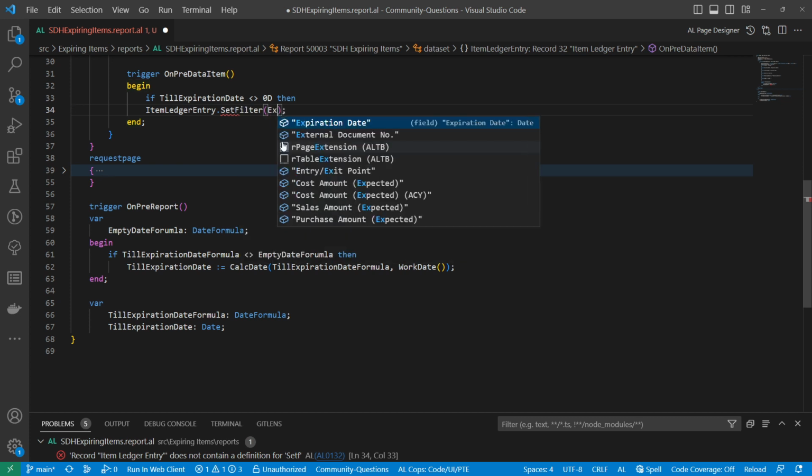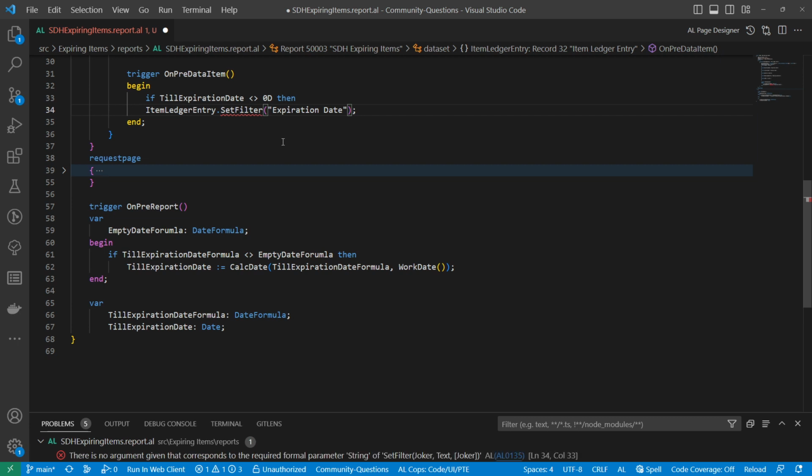Okay, the till expiration date, from a particular date to the max date. So I want only item ledger entries when the expiration date falls between these two criteria. What are those two criteria? It starts from one date, and then it ends at the till expiration, whatever my calculation is.